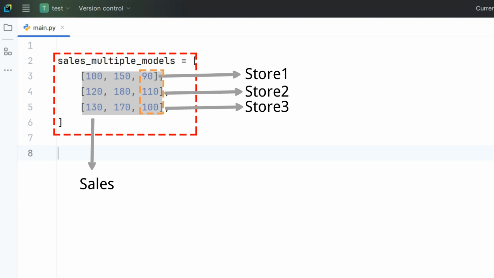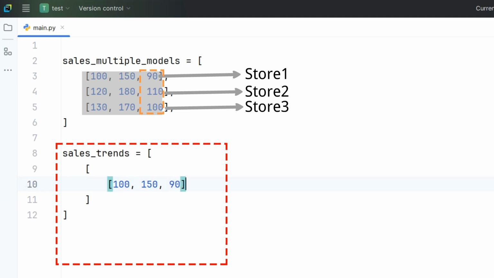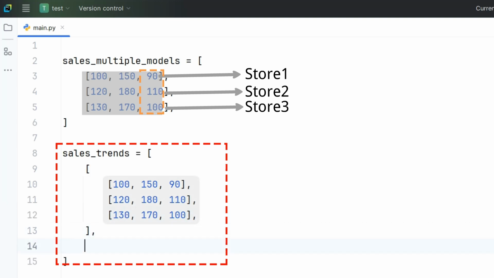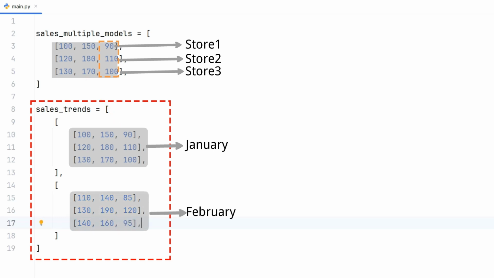Now we want to analyze sales trends over time, so we create a three-dimensional array. This allows us to track sales across different months. In this array, the first dimension represents the month, the second dimension represents the store, and the third represents the shoe model. The first section of this array stores sales data for January, where each row follows the same structure as our two-dimensional array. The second section stores sales data from February, following the same pattern. By structuring data this way, we can easily compare sales between months.